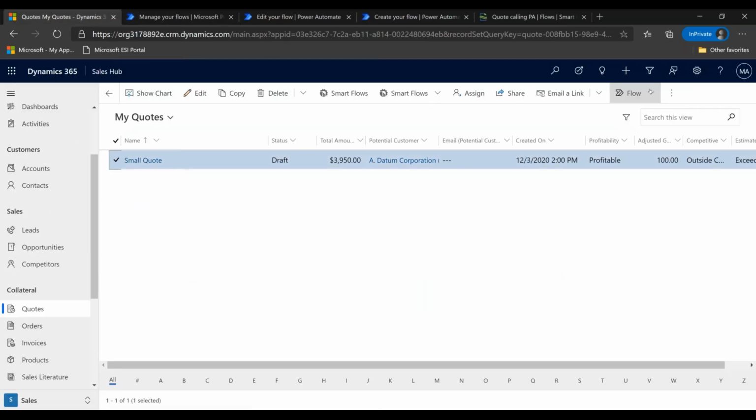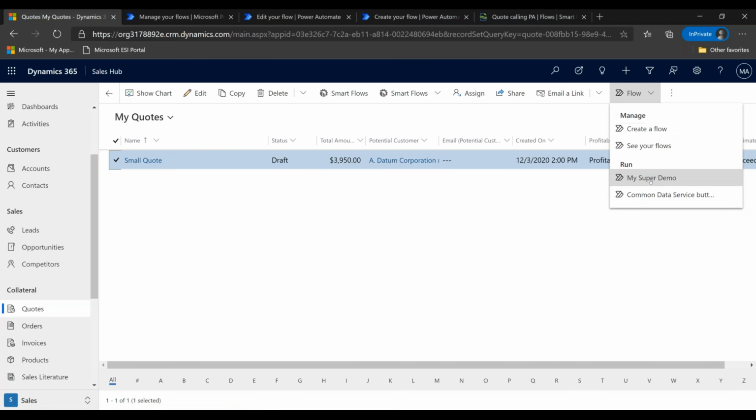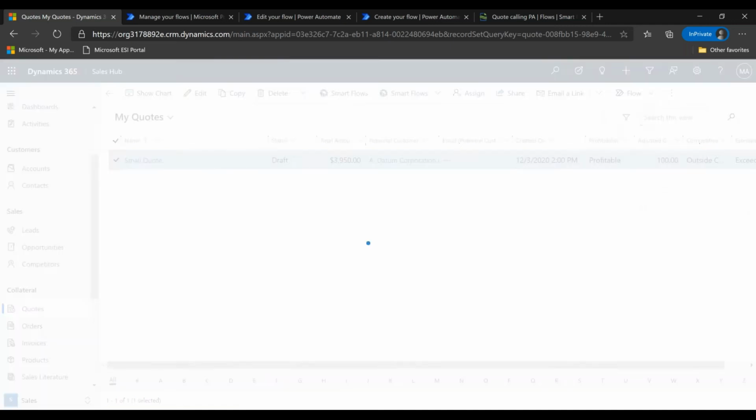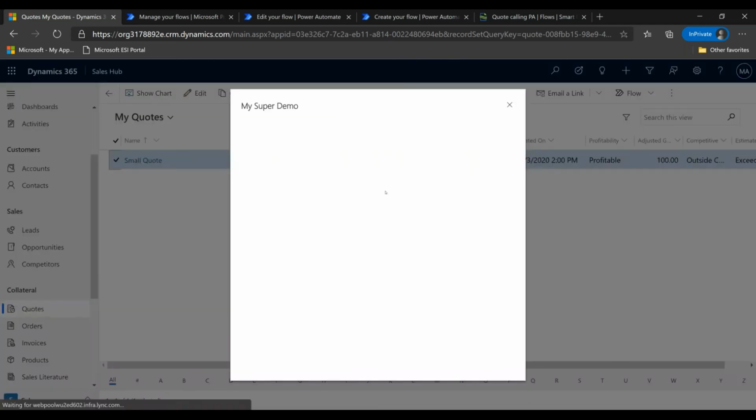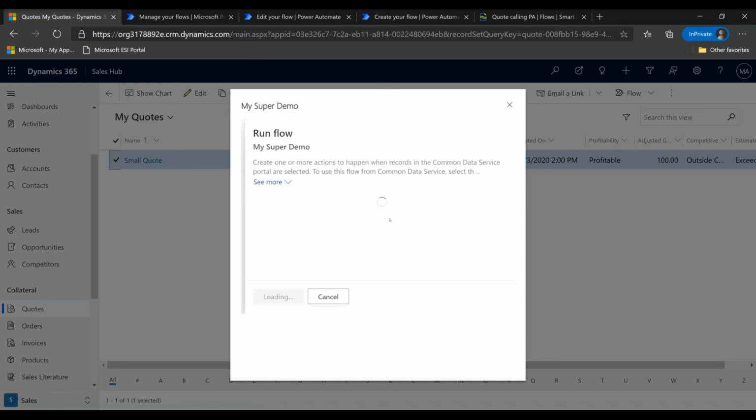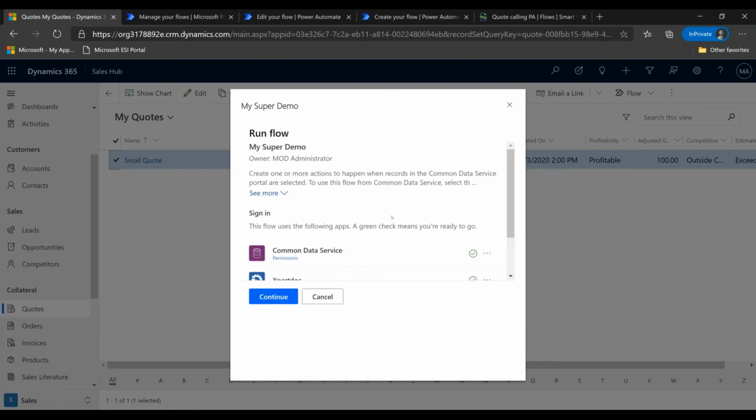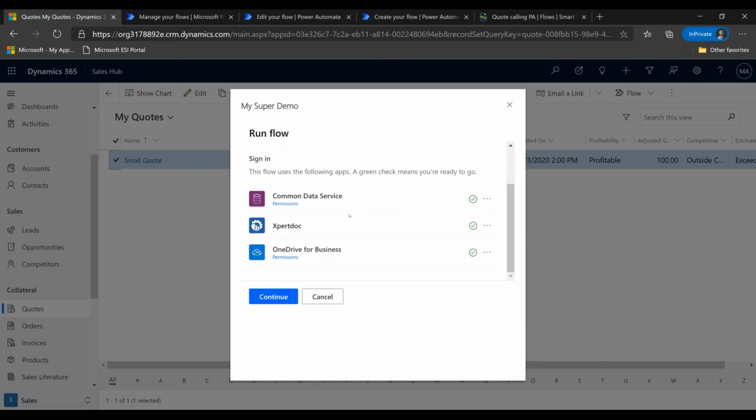And then from there, if I click flow, you can see that my super demo, the flow I just created within Power Automate, is now listed as a flow that I can start. So I will click it, and then the flow will be started from the Power Automate platform. It shows me what it requires. So it requires the Common Data Service, the Xpertdoc connector, and the OneDrive for Business.